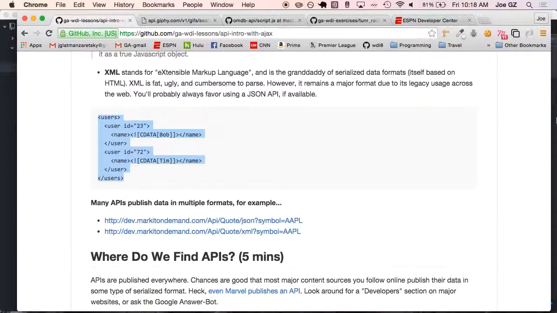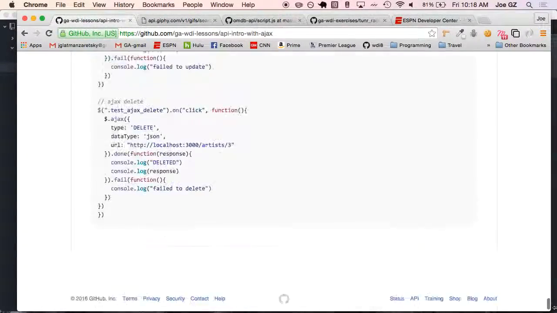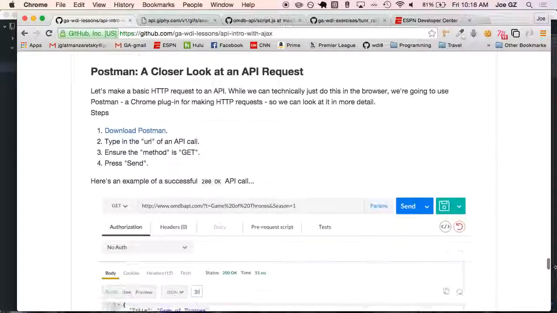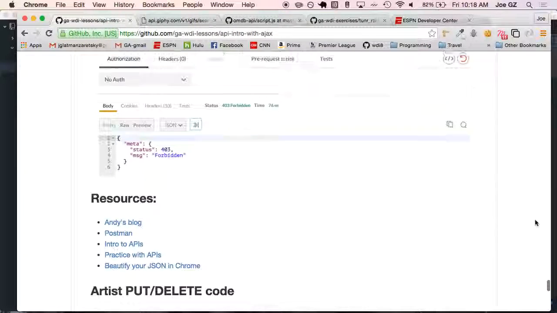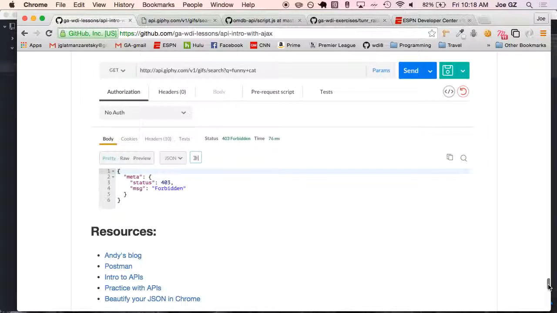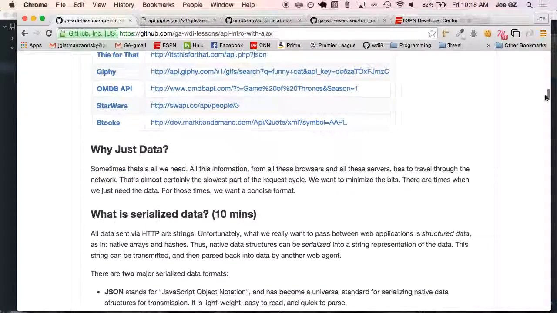At the bottom of the lesson plan, I linked, where is it? In resources, wherever that might be. Here, there's a Beautify your JSON in Chrome. It's just a Chrome extension. So yeah, maybe grab that during our next break or something.